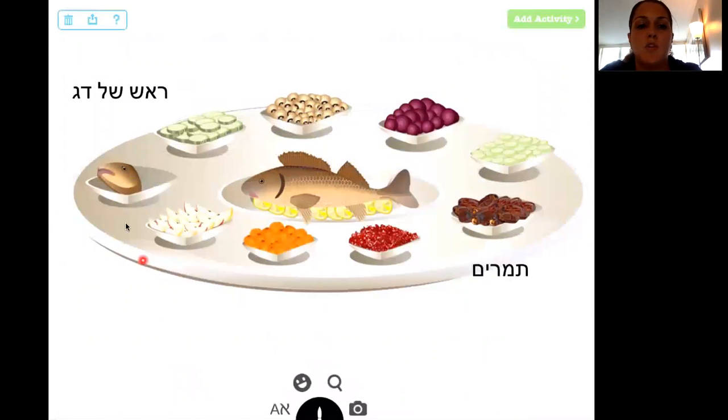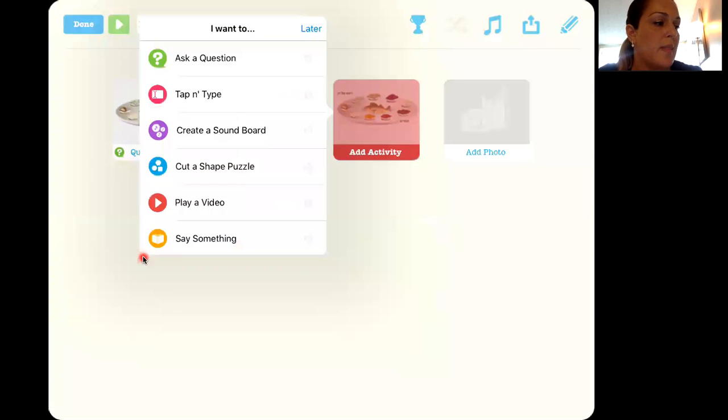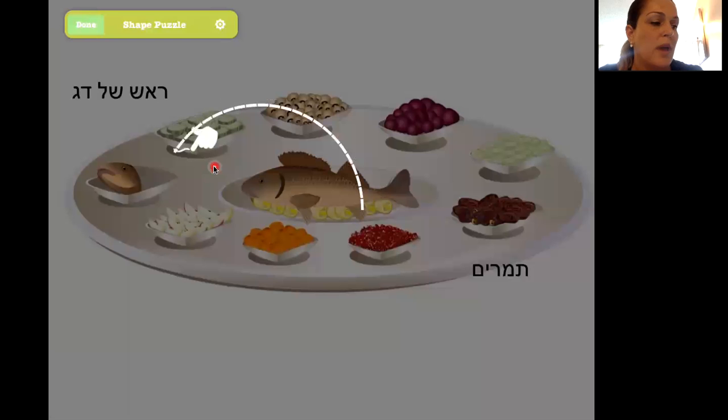So what you would do is you would type out all the names, and that will be your slide design. Okay, so you get the pictures, you type out the words, you put them around wherever you want them to be, and then you'll go to add activity and next. Okay, and this one is going to be cut a shape puzzle.